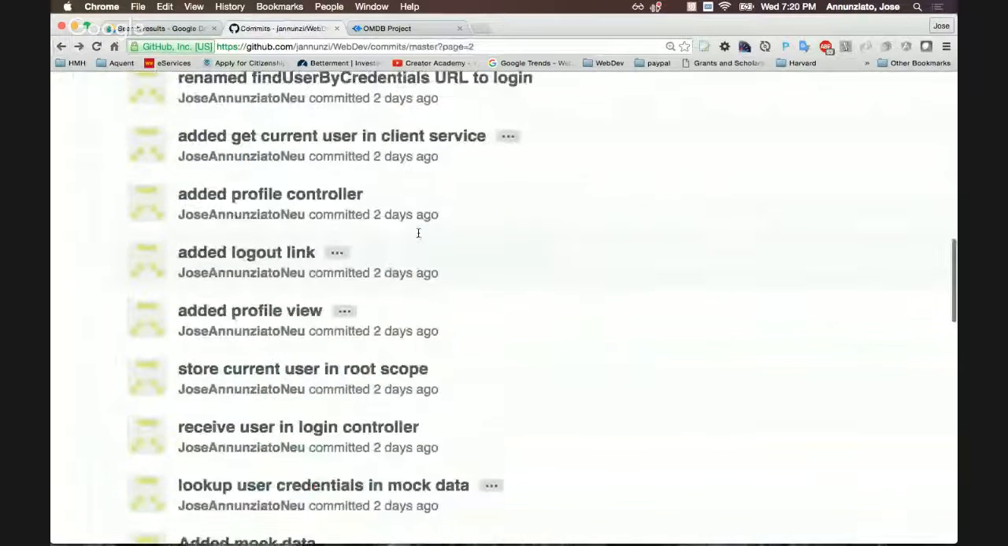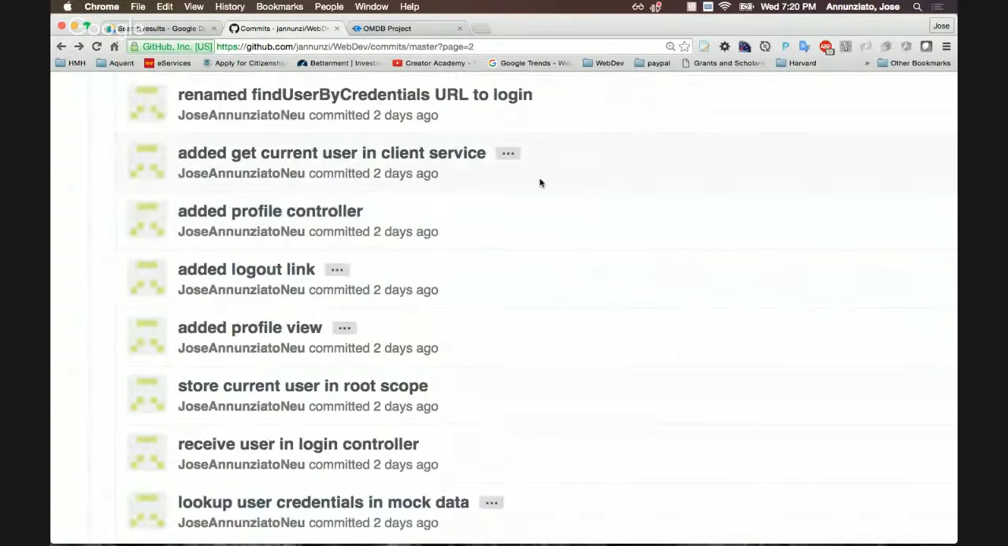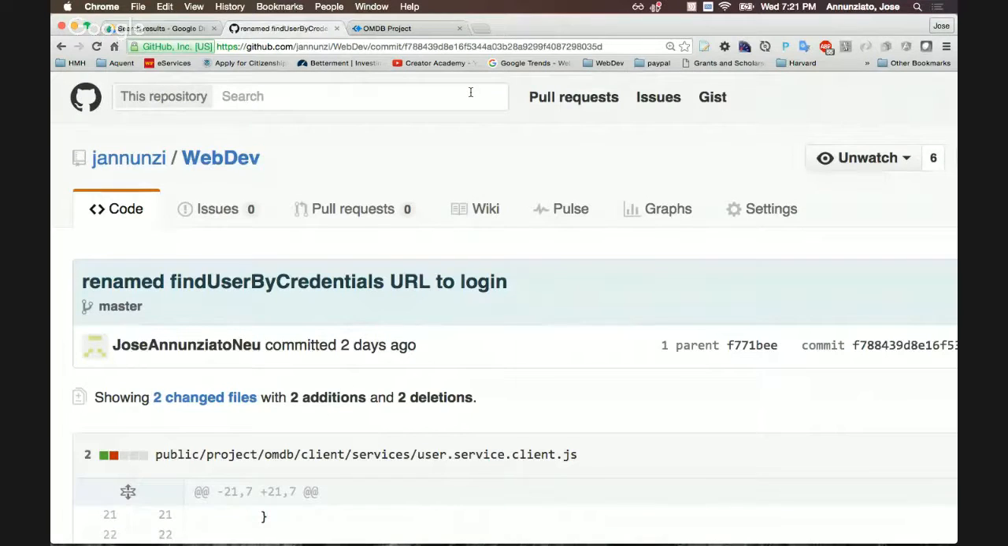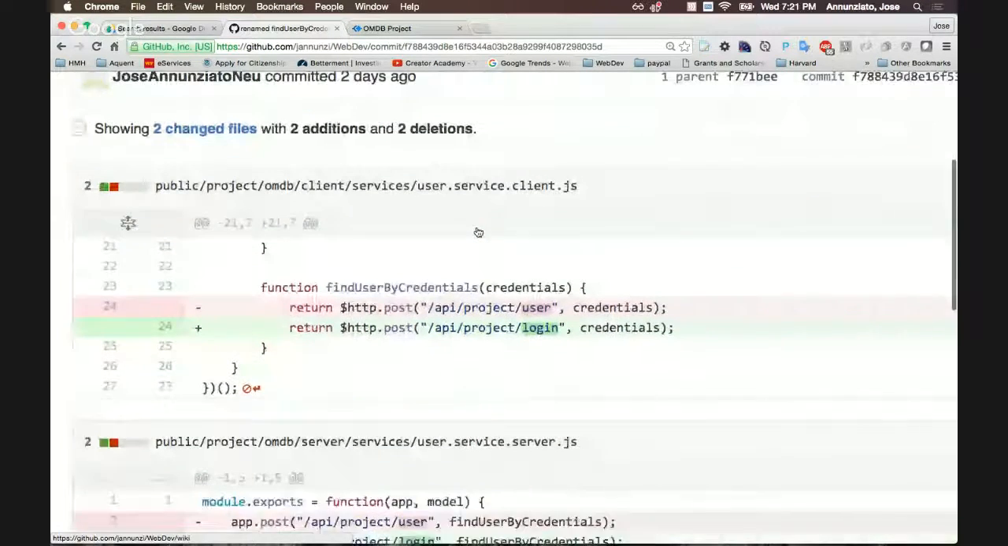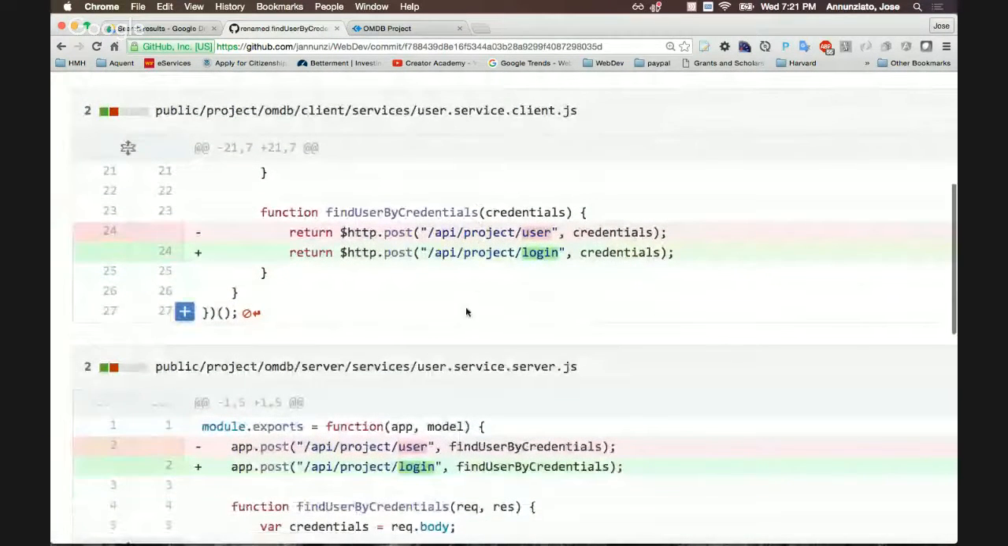And oh yeah, a couple of updates here. I did rename the URL, I think a better name. When I was doing the lookup of the user, the URL read API project user, and notice it's a post. Yes, it's a post to API project user. And somebody might say, "What are you doing? You're creating a new user."